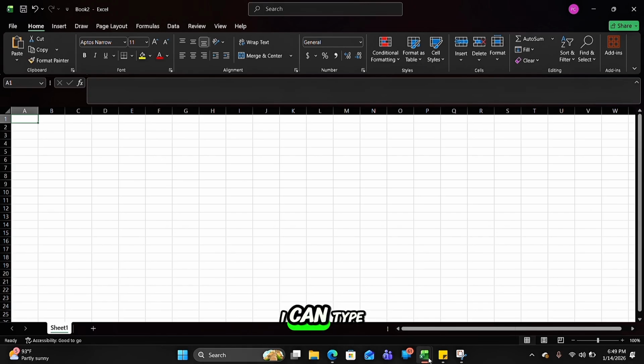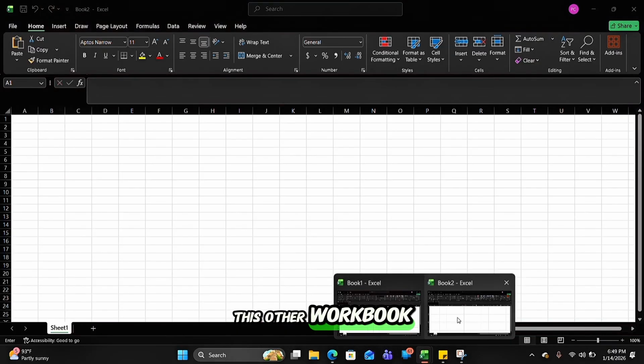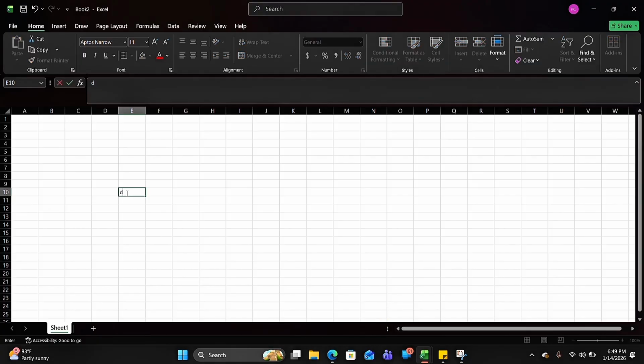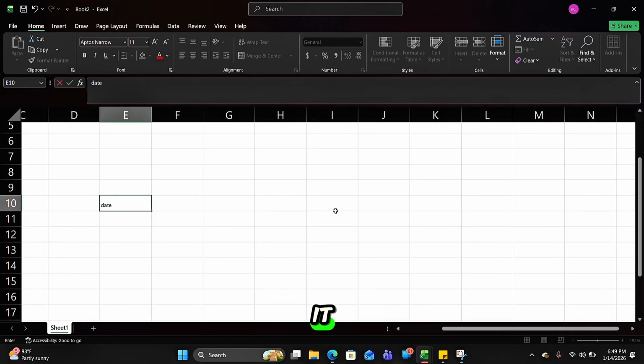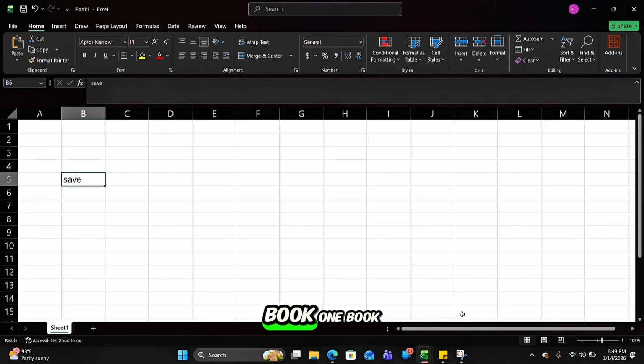So I can type here and save. I can come to this other workbook and maybe type in another piece of information, which is a date. So you can see it. These are the 2 workbooks that I have here, Book1 and Book2.